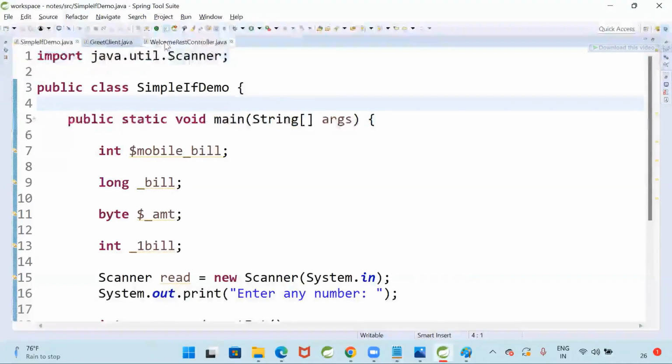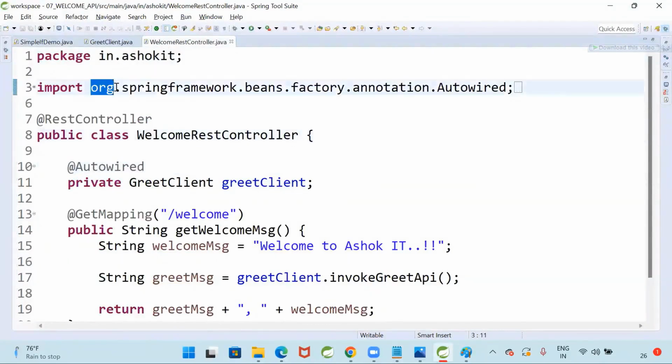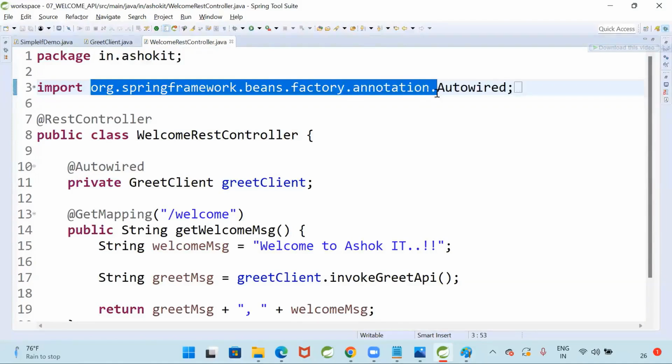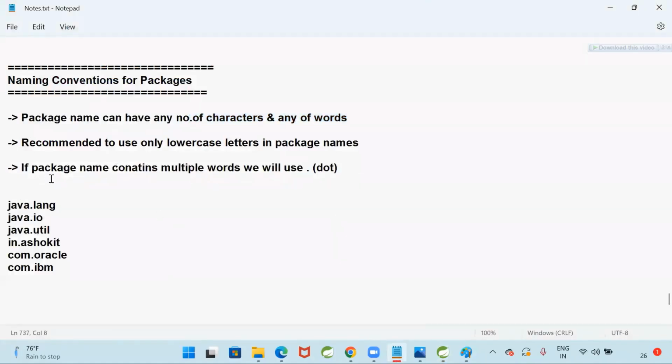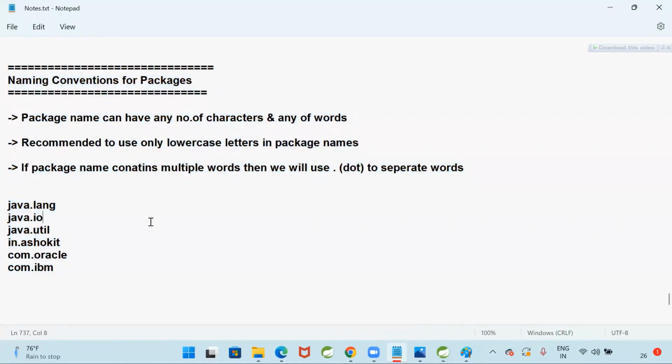You see, here I am using a package name from the Spring Framework. Can you see here? org.springframework.beans.factory.annotation. This is a package name, with any number of characters and any number of words. So if a package name contains multiple words, then we will use dot to separate the words. Clear with my point, guys? These are the naming conventions for packages.